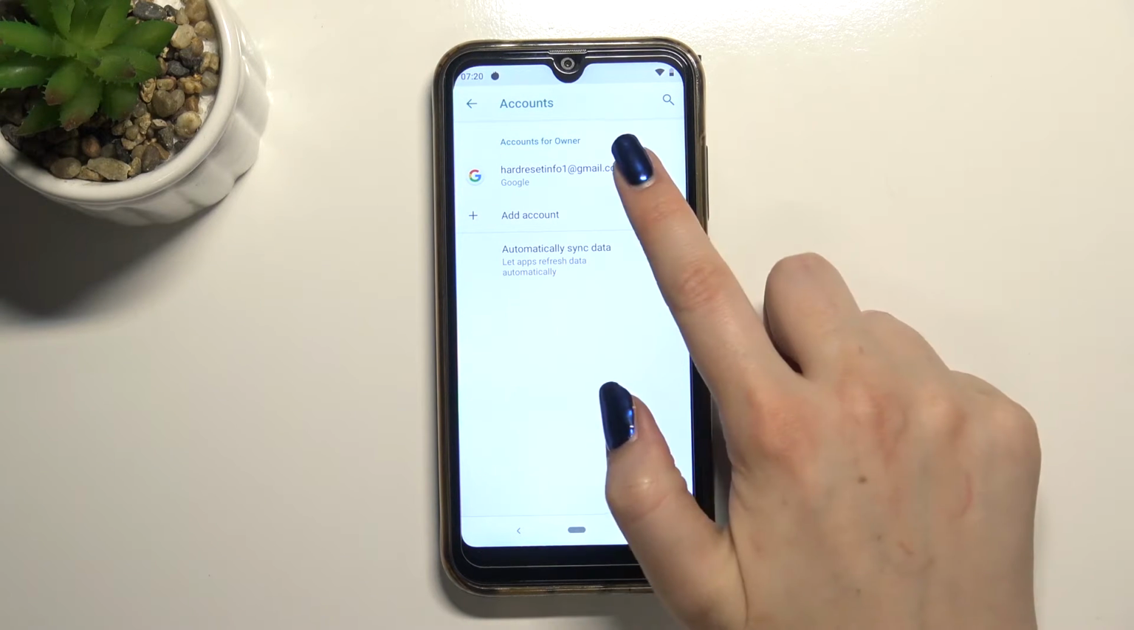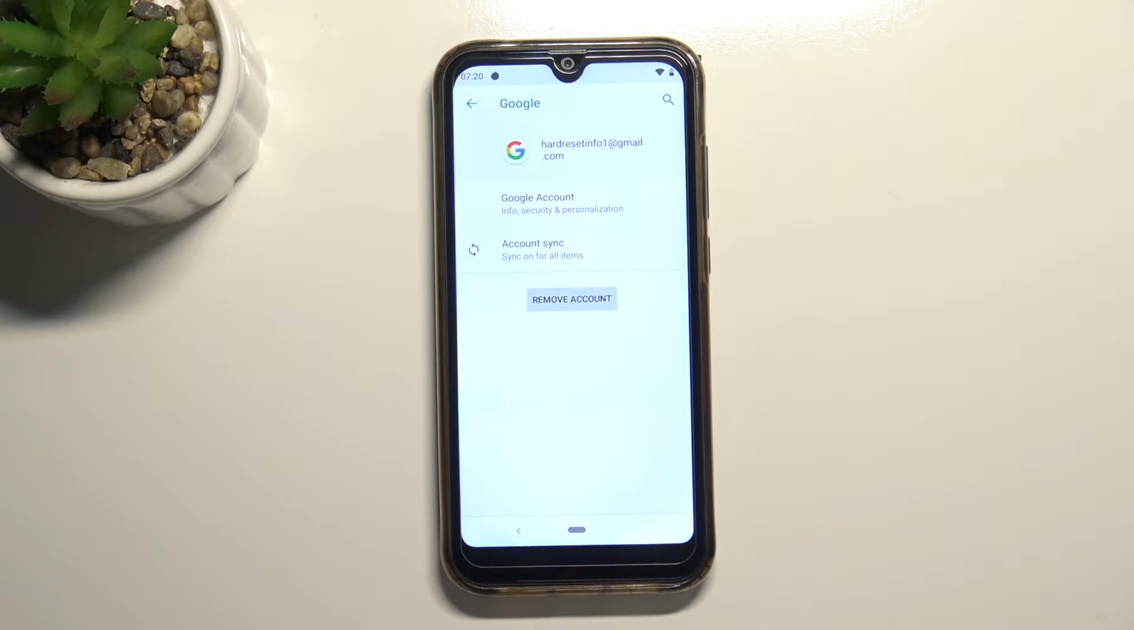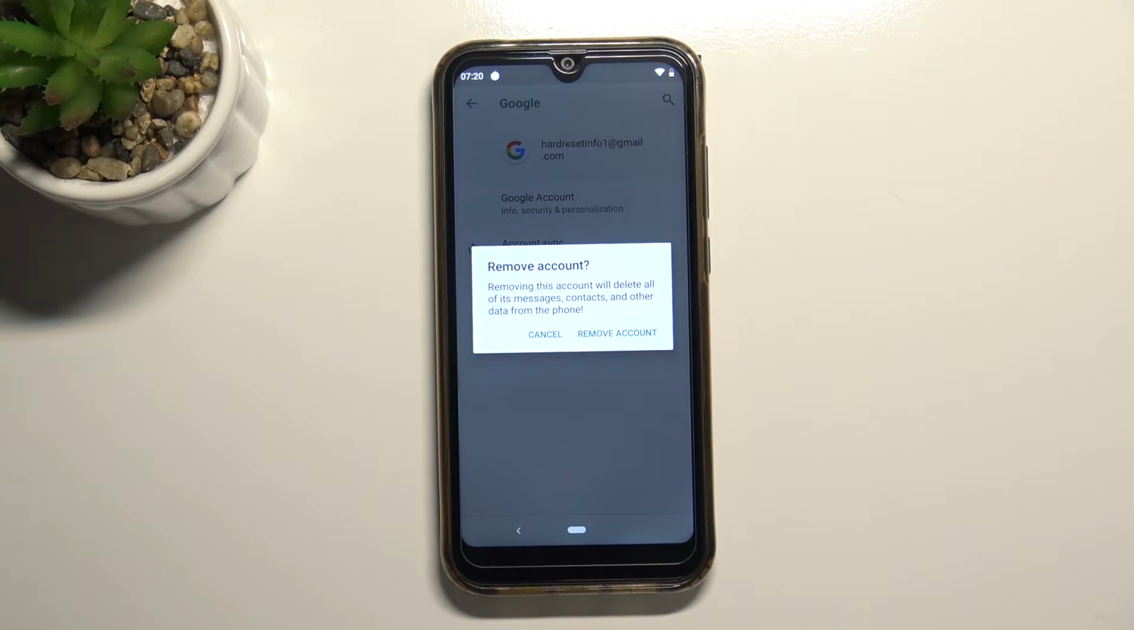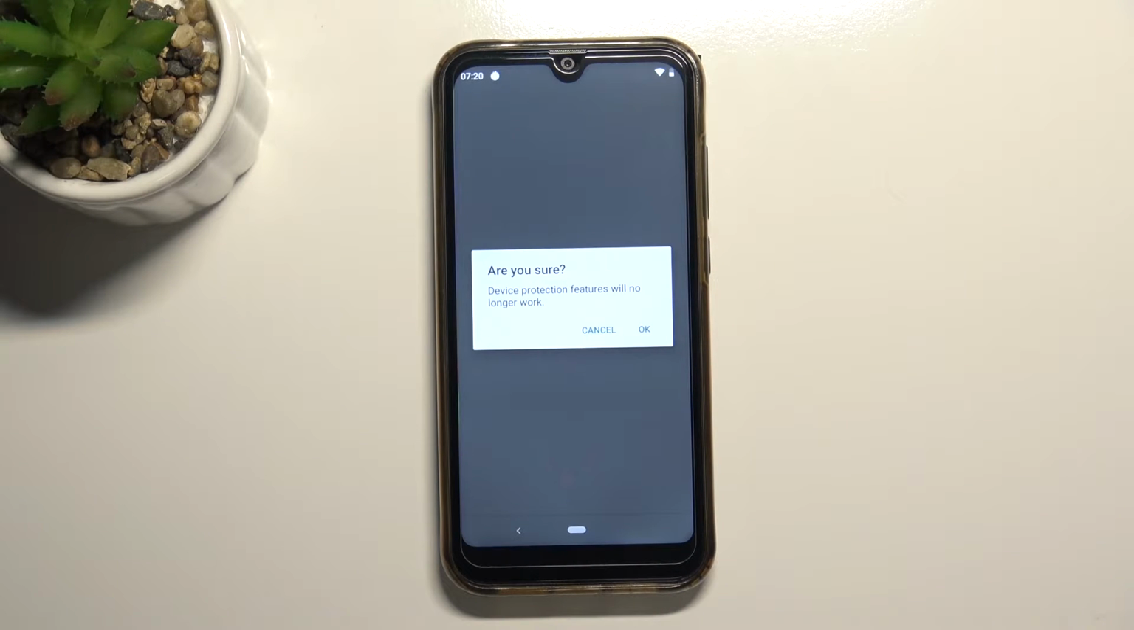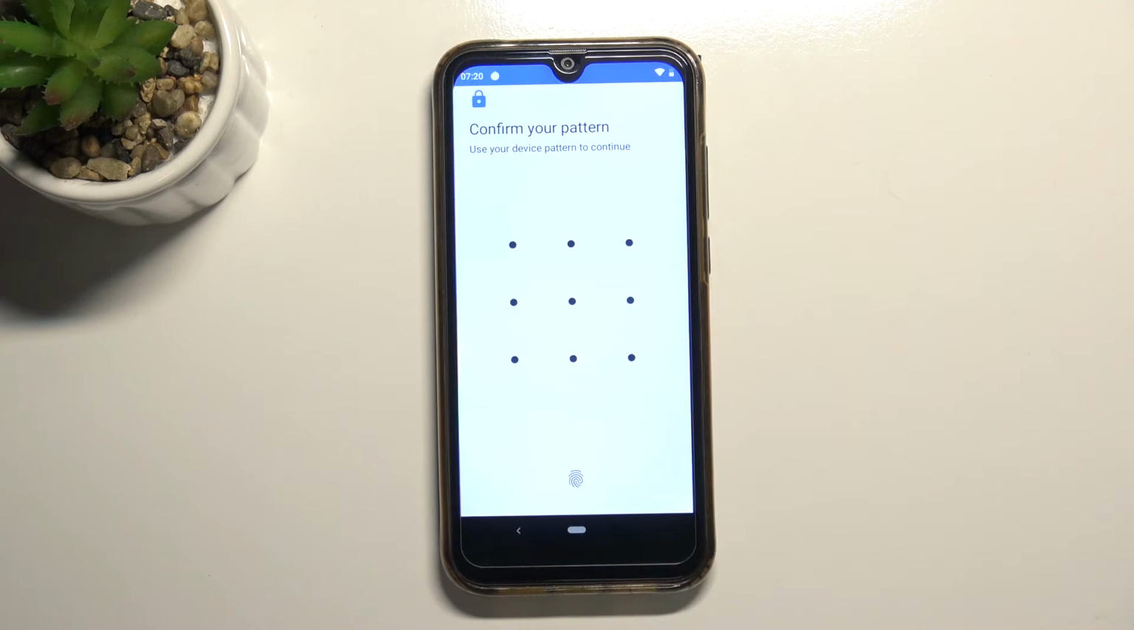So first of all, let's remove it. Let me show you how to remove account. As you can see, all you have to do is to simply tap on the account you'd like to remove and tap on remove account. Tap on remove account again. If you're sure, tap on OK.